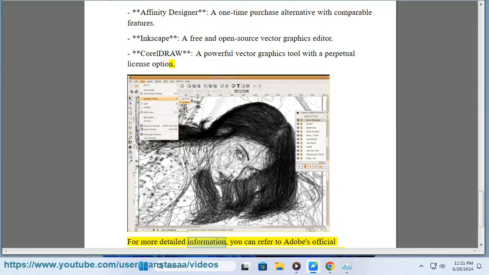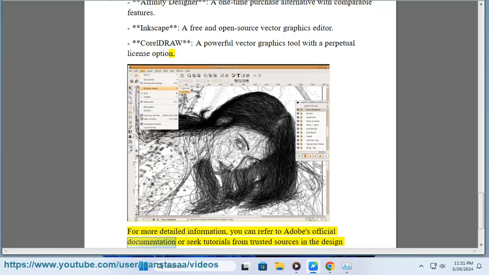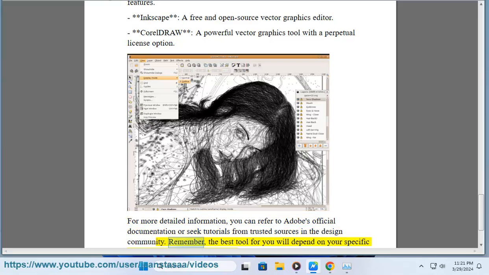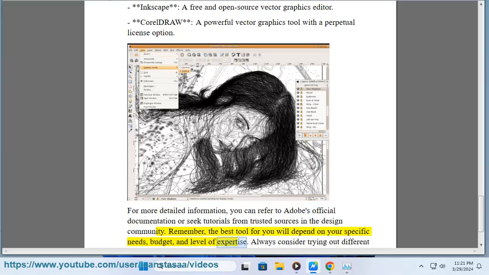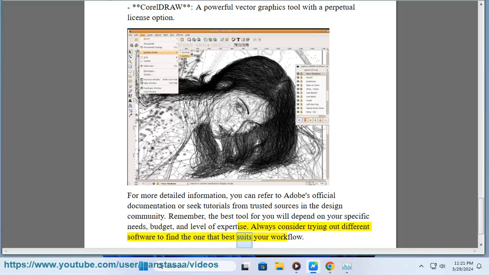For more detailed information, you can refer to Adobe's official documentation or seek tutorials from trusted sources in the design community. Remember, the best tool for you will depend on your specific needs, budget, and level of expertise. Always consider trying out different software to find the one that best suits your workflow.